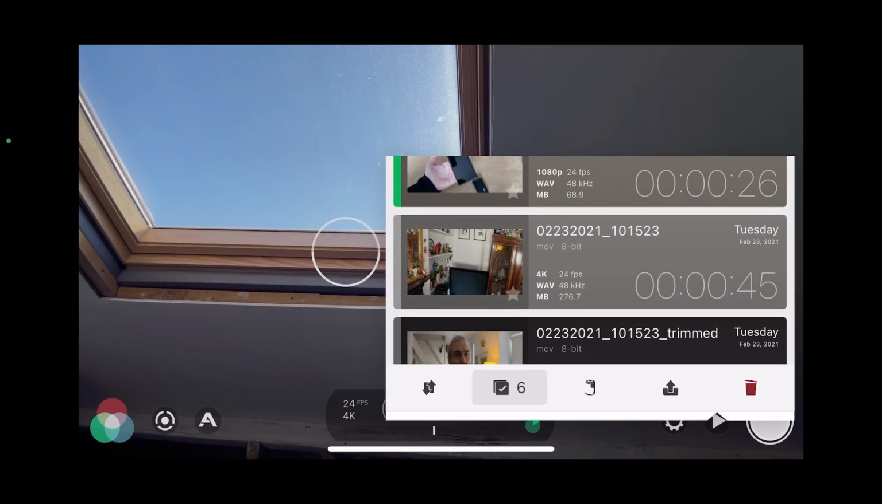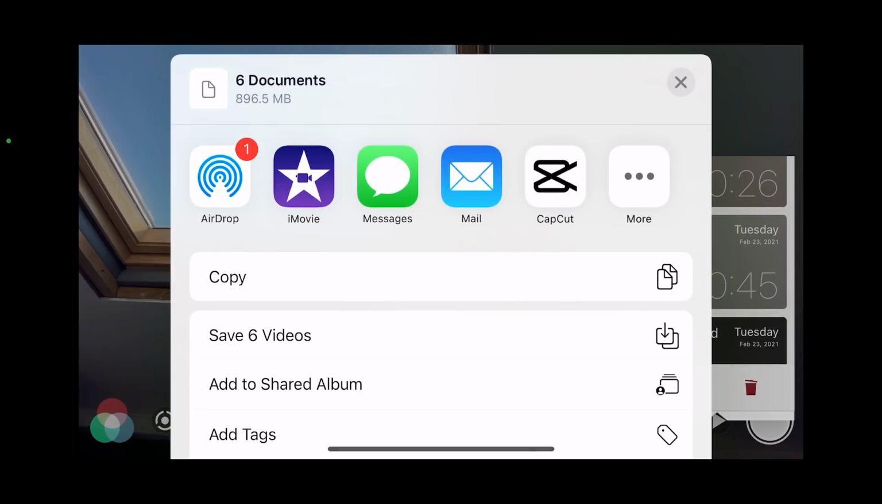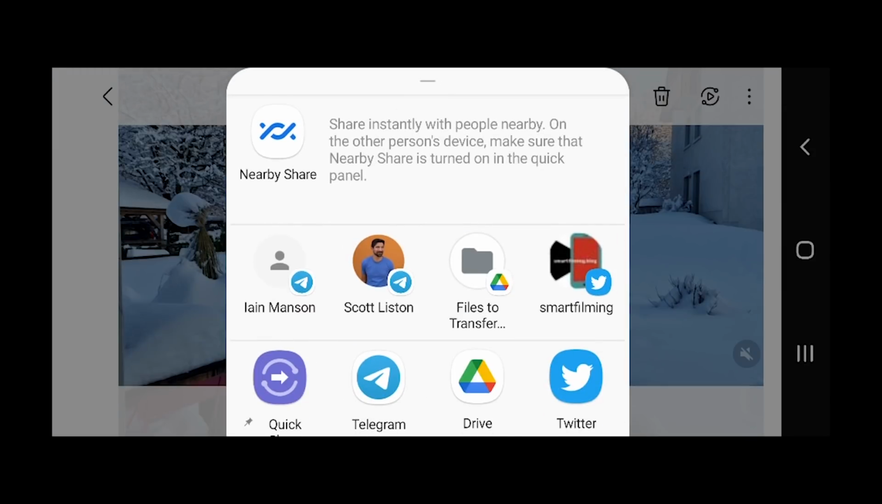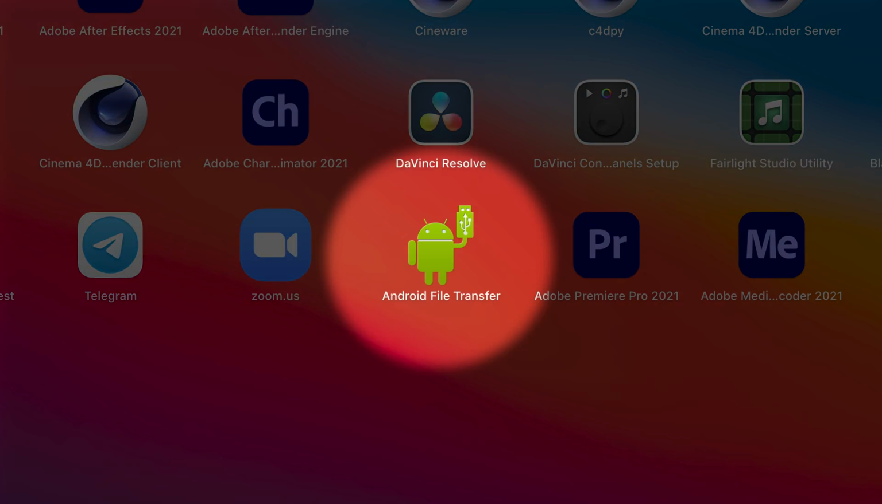From my iPhone to my MacBook Air, I use AirDrop, which I find really quick. From my Samsung, I either use Google Drive or I connect the phone to my MacBook Air with a cable and use a program called Android File Transfer. If you have a lot of files, this is by far the quickest way.